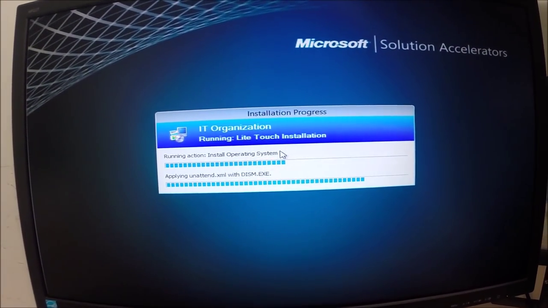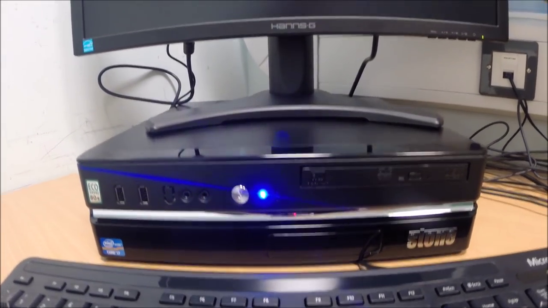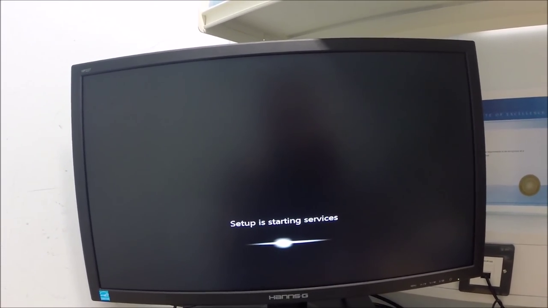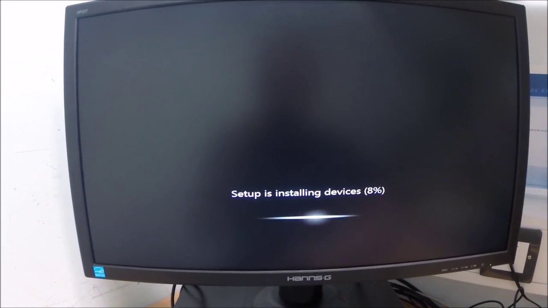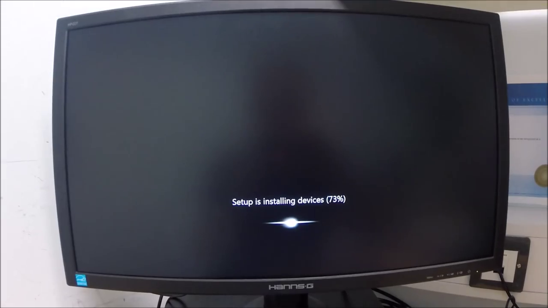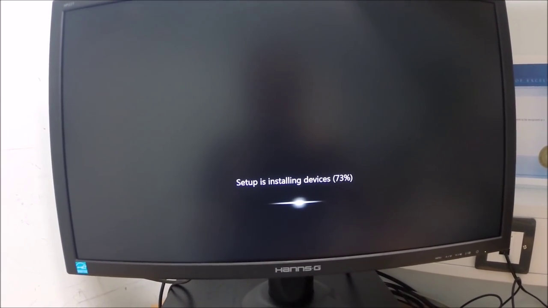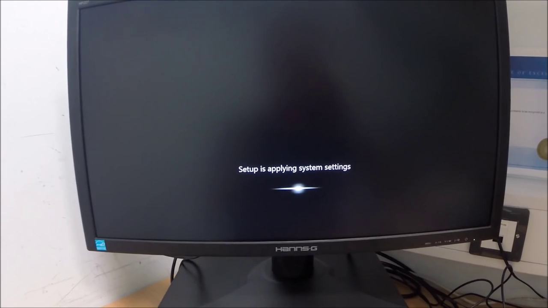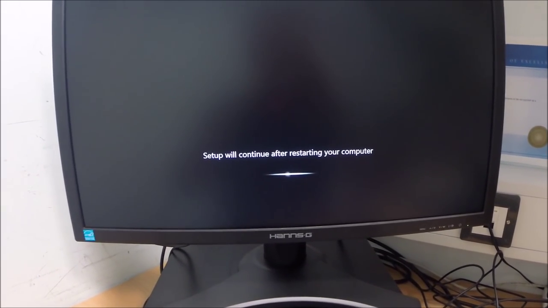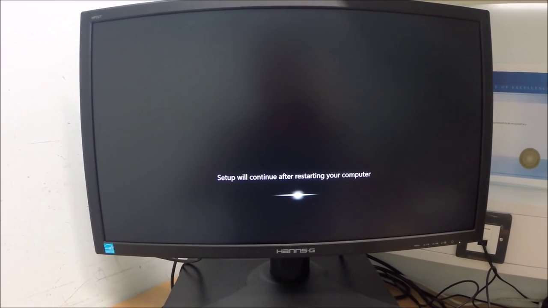Okay, it's finishing now after about half an hour. The system then reboots after being imaged, and it will set itself up for the first time in effect. Starting services. SSD's flashing away nicely there. It'll then install the devices because the drivers are already in the image and in the boot WIM as well. As you can see, the font has now decreased in size, and therefore the graphics driver has been installed automatically, and that's how we know it's working. Applying system settings. It then reboots, and we're almost ready to use.